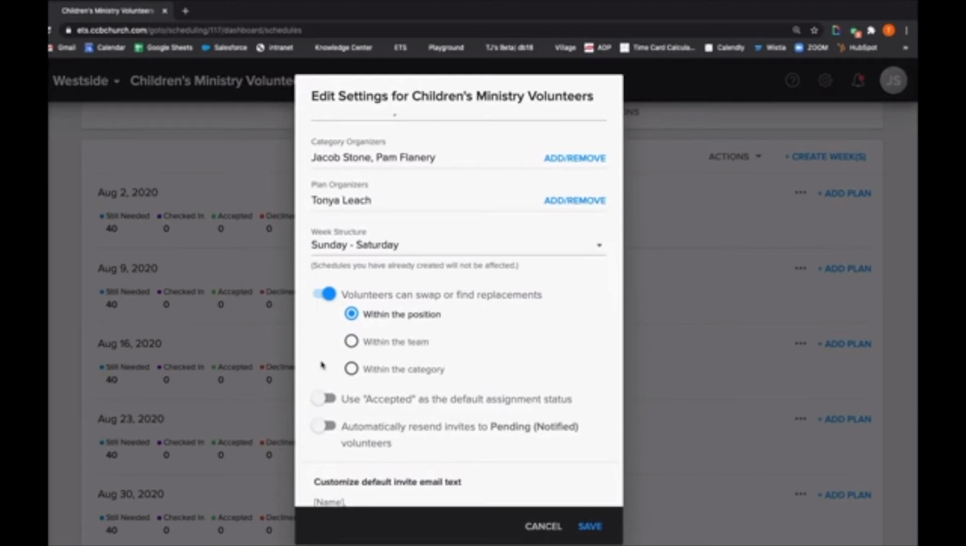If you're using rotations, it may be helpful to use accepted as the default assignment status, meaning that instead of asking people to serve, I'm already landing them as accepted. They're already serving in that position on that particular date, in that particular time frame. This only really works when you have people that are already committed. So for example, maybe I serve as a nursery worker every first Sunday of the month at the first service. I'm committed to that. That's when I serve. That's when you create a rotation and use accepted as the default status.